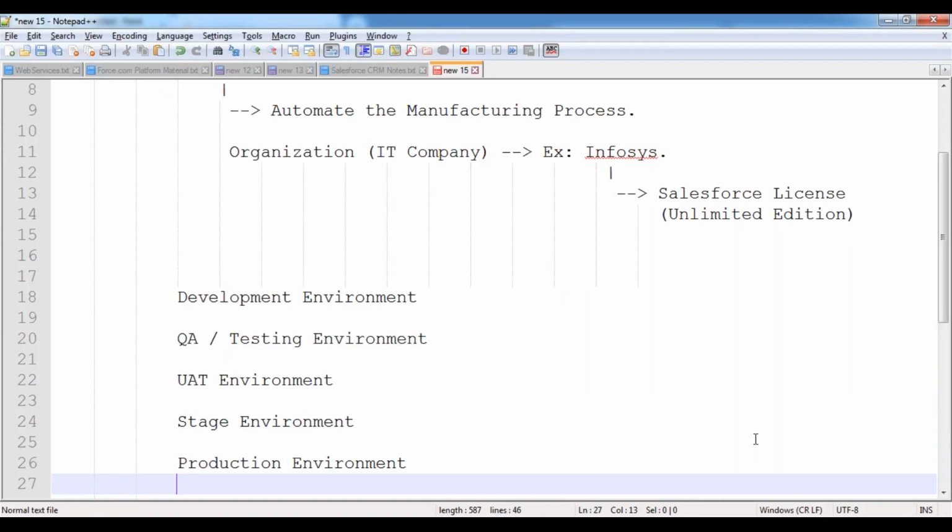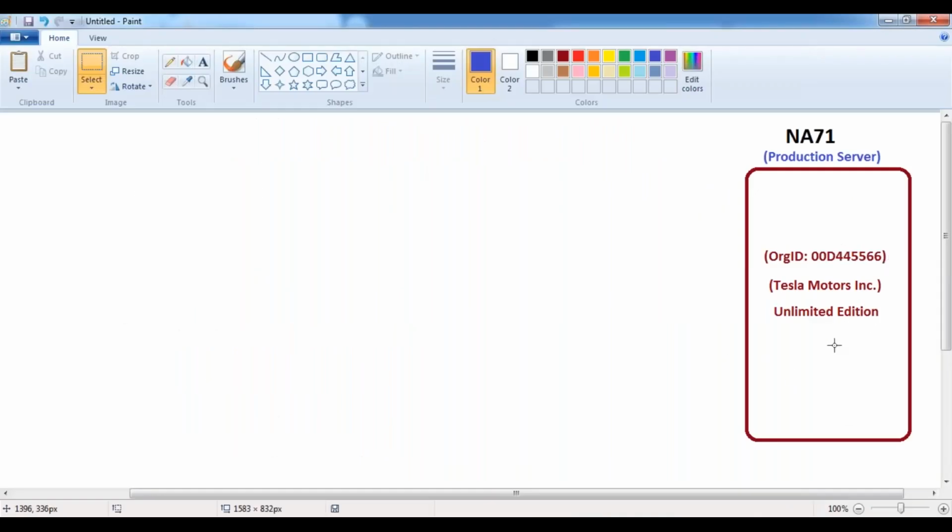So directly inside the production, we can't develop the application. We need some separate environment where we can develop and test the application. For that, Salesforce has given a feature called Sandbox.